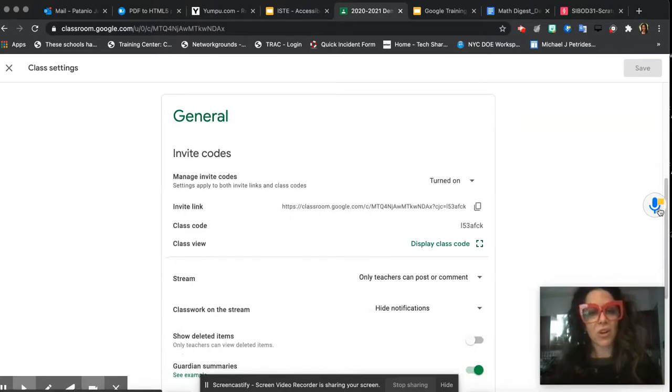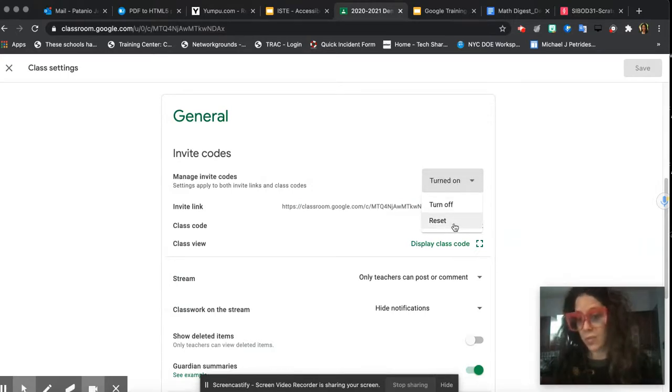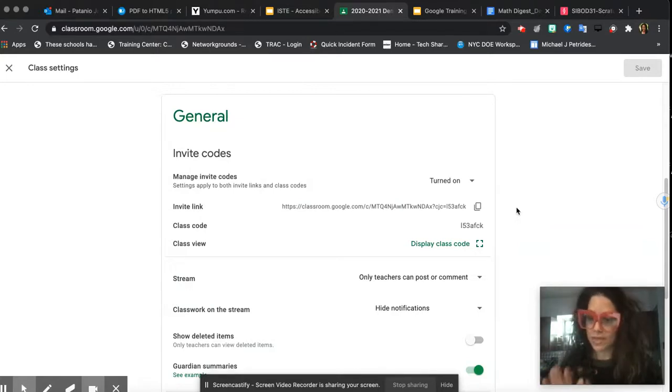We go down to our codes, so there are different ways that we can get folks into our classroom. It is defaulted to manage the invite codes. It's turned on. I could turn it off. I could also reset it. So the invite code is this, and you have your class code. If by any chance somebody gives the code out to others and you don't want them in there, that's where you can reset the classroom code. Whoever you kicked out, let's say there was a student or somebody who shouldn't be in there, you can kick them out, reset the code, and then they can't get back in.